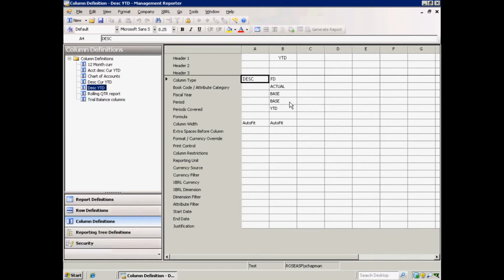We could easily add additional columns here and specify particular periods in time that were maybe in the past. We could specify budgets. We can also specify quarters, months, year to date. We can get a lot of flexibility in how we define the column layouts, and these are relatively easy to do.